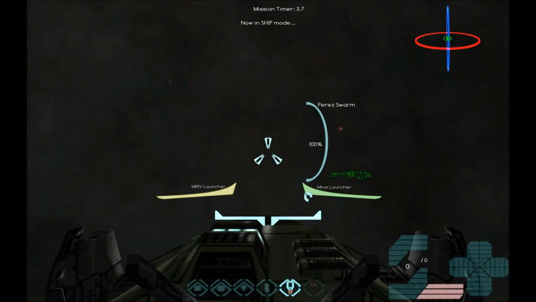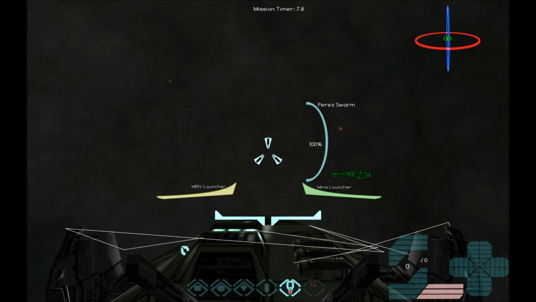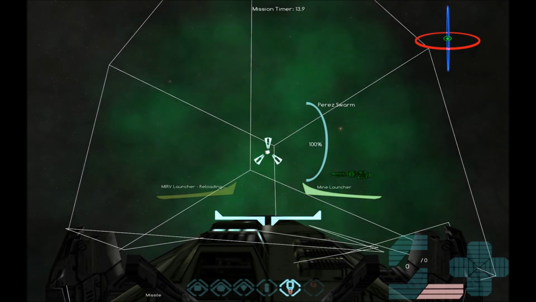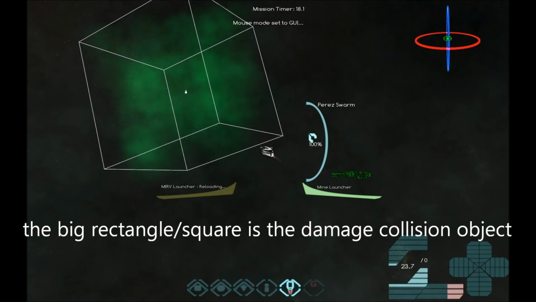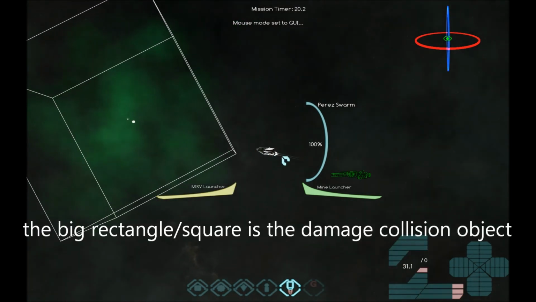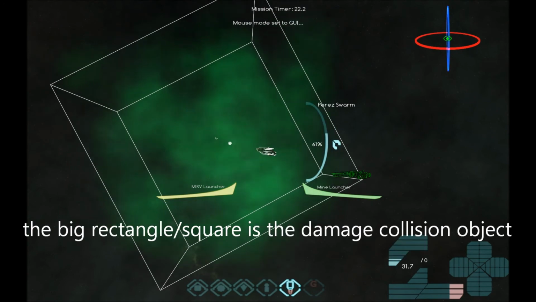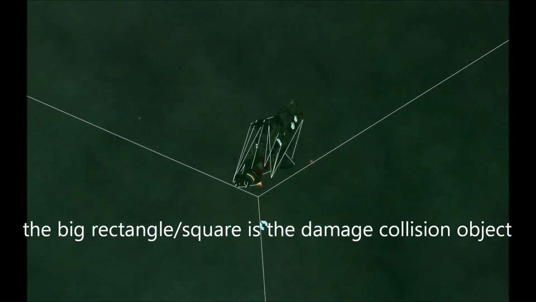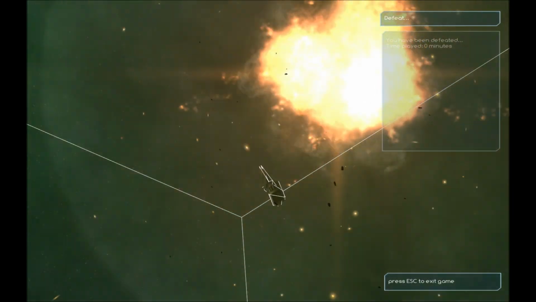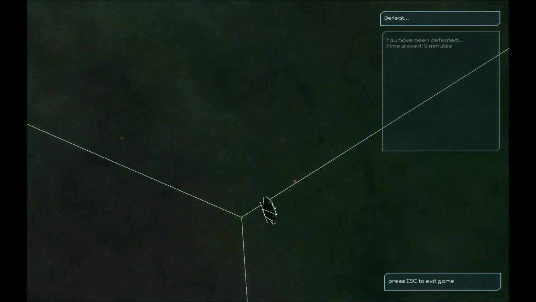So we're ready for another test of the swarm missile. I'm just going to toggle the debug for physics, launch my missile. There we go. So we see this rectangle in space. I'm going to fly into it and I should begin taking damage. There we go. And I'm going to die. There we are. So we have a successful test of the swarm missile.